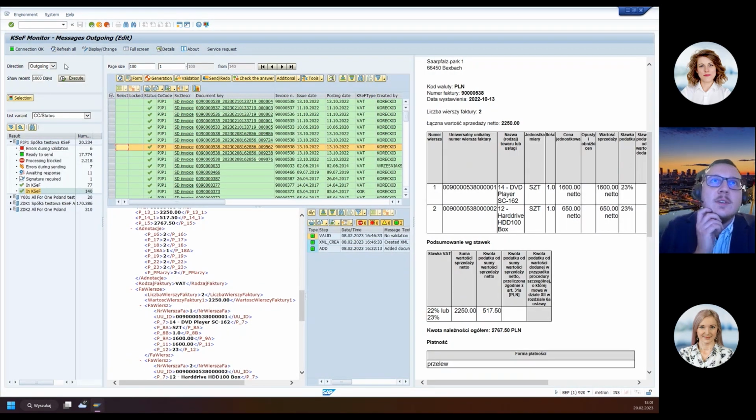So as you have seen, we have sent the invoice to the platform. It is also possible to see the incoming invoices. Here we have some templates, but it's also worth mentioning that it is possible not only to send the invoices to the platform, but also to download the invoices from the platform.